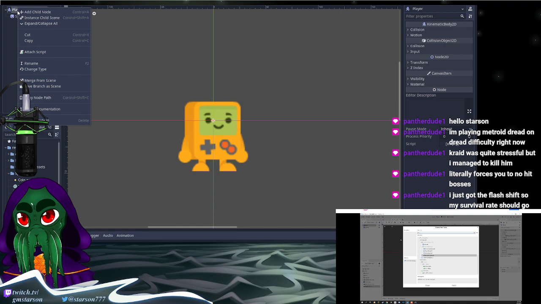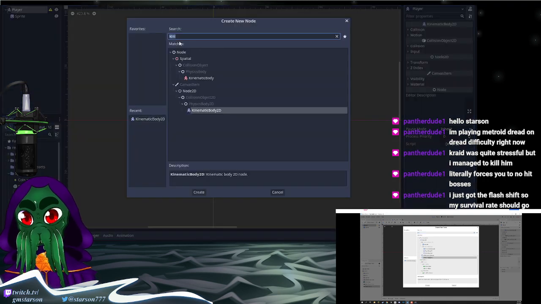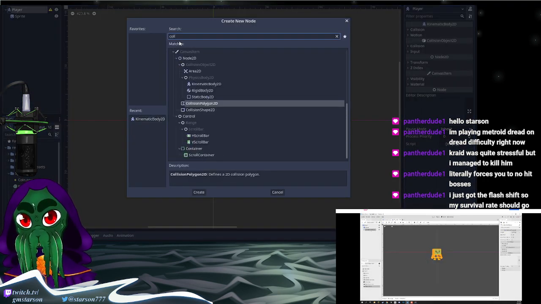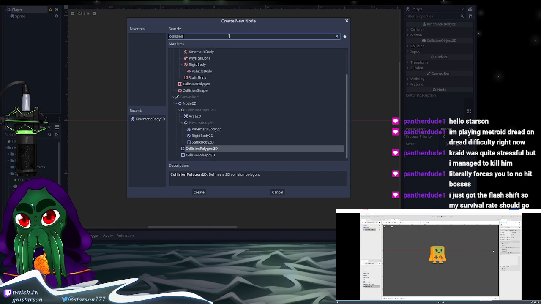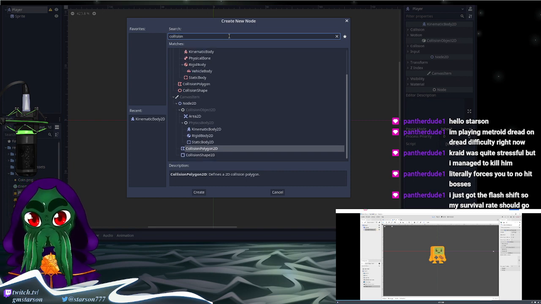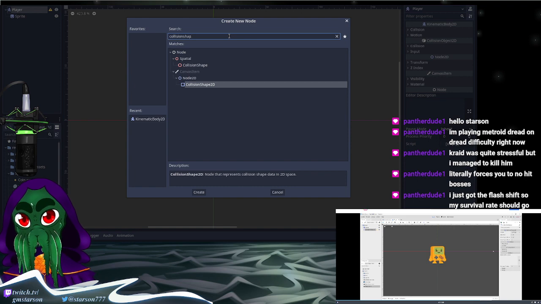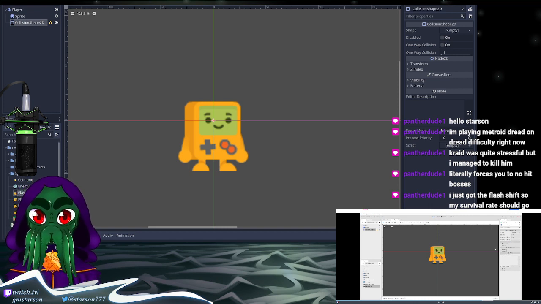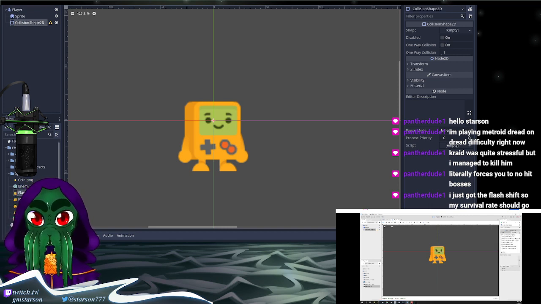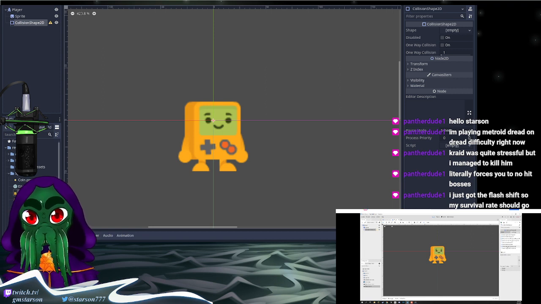So what we want to do is right click on Player, go to Add Child Node, and look for a CollisionShape2D. Double click on that, and it will create a new CollisionShape2D. So let's select our CollisionShape2D here, and in the Inspector we want to give it a shape to say what this collider looks like. So here in Shape, click on the arrow and we're going to select New RectangleShape2D.